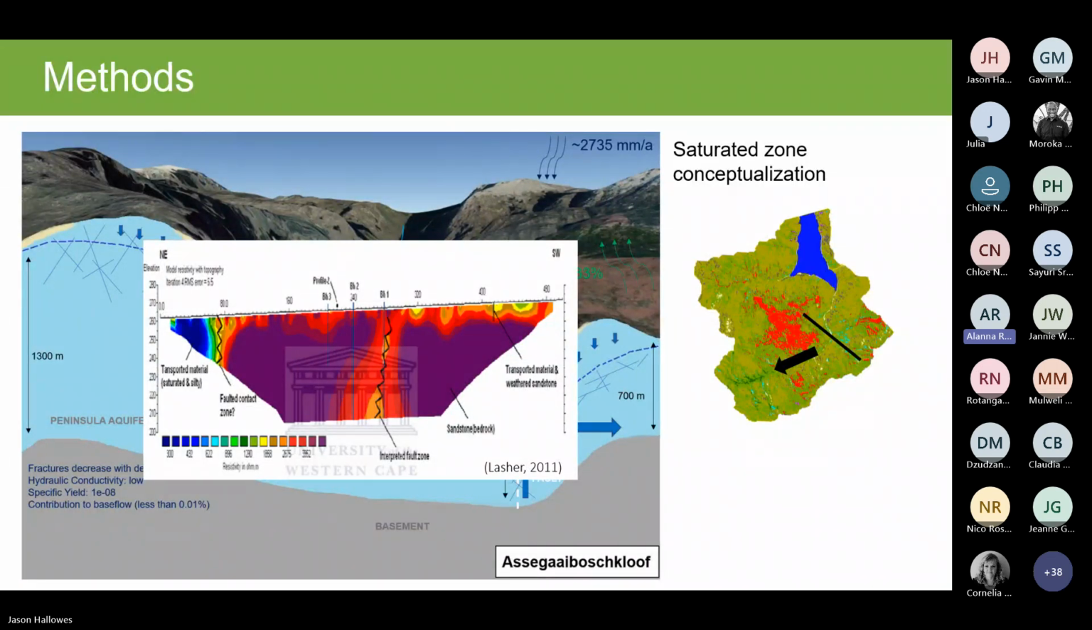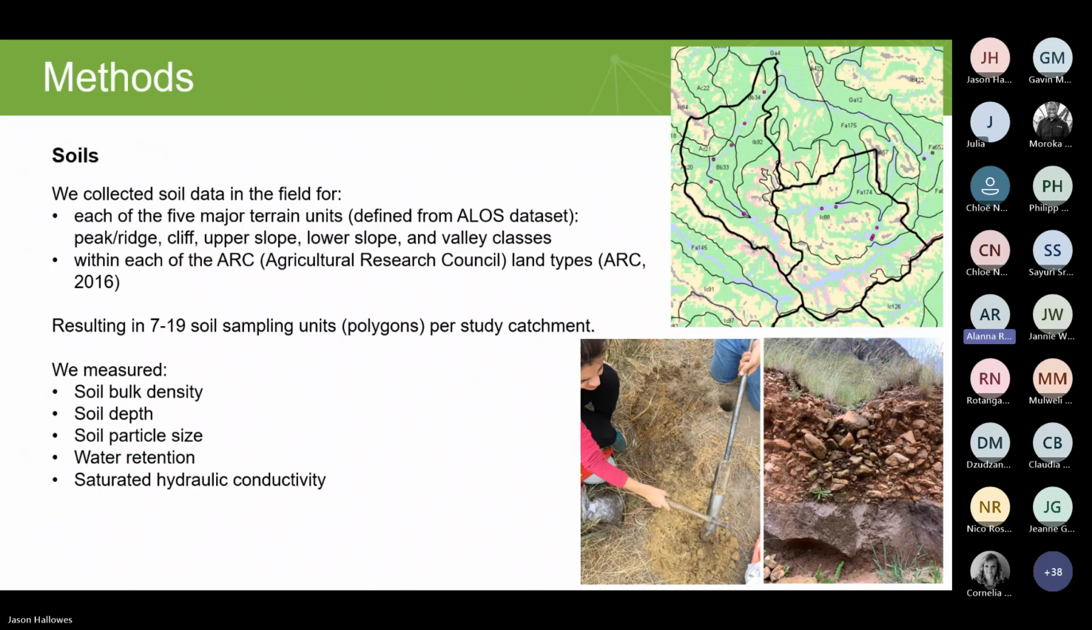So then the next slide is about the soil data that we collected. We went and collected new data in the field. We collected bulk density, depth, particle size, and we also did experiments to establish water retention and saturated hydraulic conductivity for different terrain units. So we had 5 broad classes shown there on the right-hand side in the colors: the cliffs, upper slopes, lower slopes, valley, as well as the peaks.